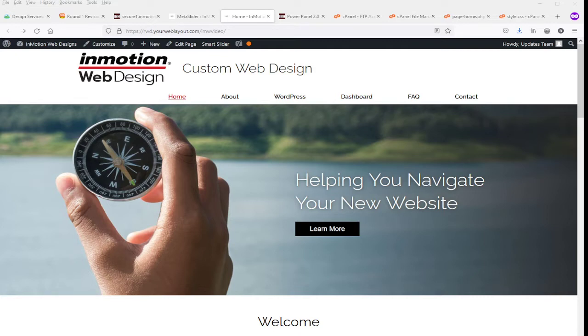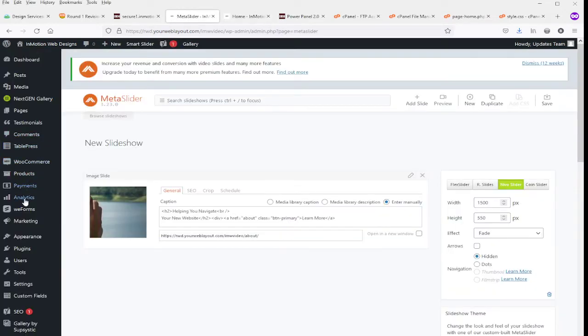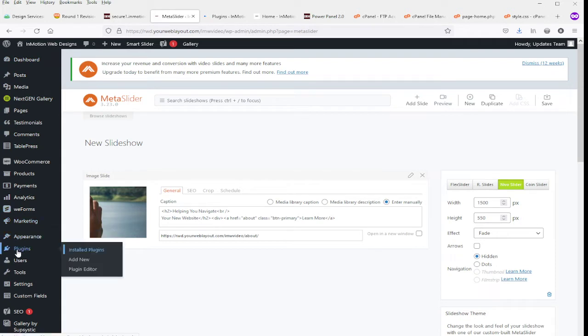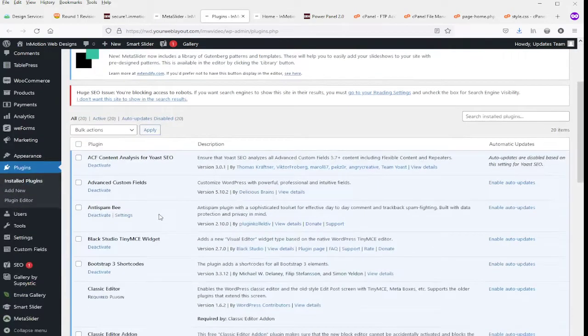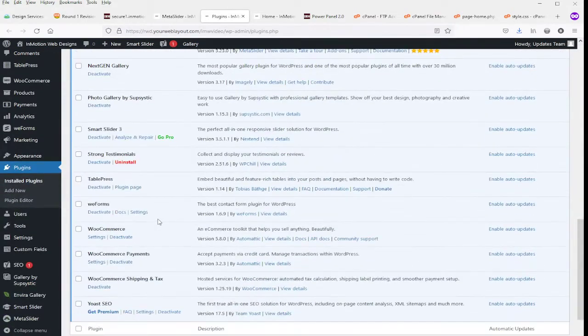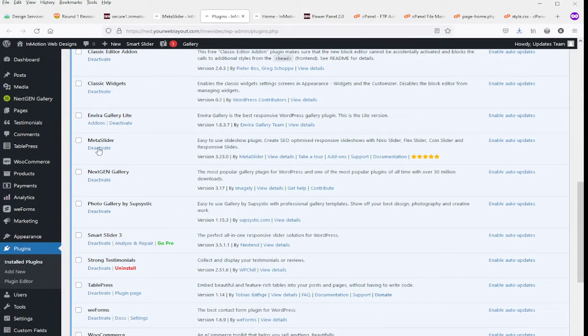This walkthrough is going to demonstrate how to use the Metaslider plugin. So once you're logged into your site, I'm going to show you where the plugin is first. In the left-hand column here, you just go down until you see the word plugins, and then you go to installed plugins. And the Metaslider plugin will be in that list in alphabetical order, so it's nice and easy to find, and that's right here.